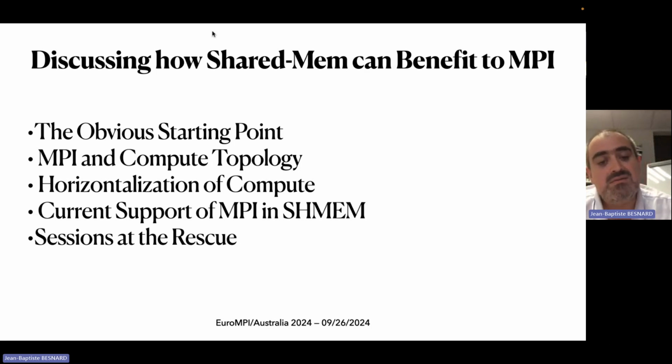And this leads to the idea of the horizontalization of compute, something that we see as a potential to better program parallel machines, and particularly large nodes. And then I will conclude with a quick related work and outline of the support of MPI in shared memory and related approaches, before describing a potential use of sessions for shared memory programming.